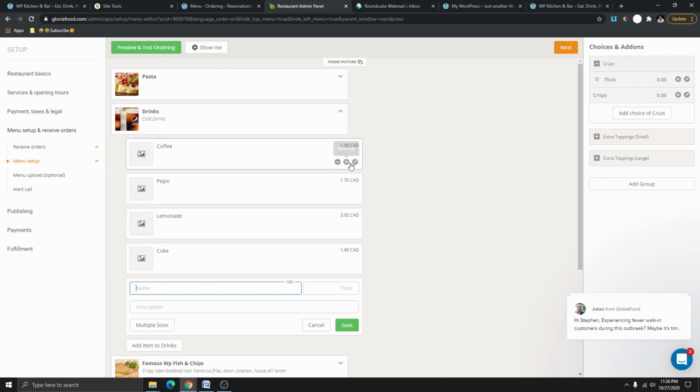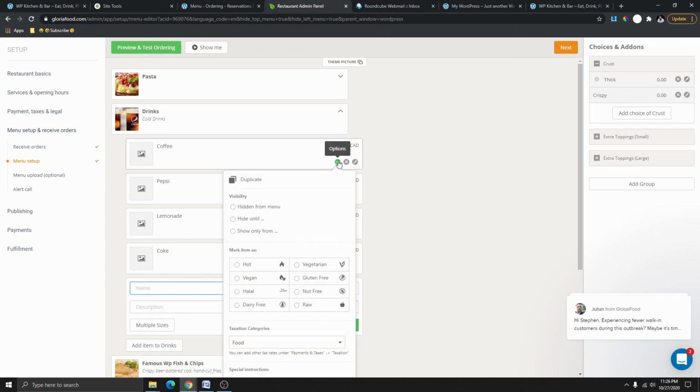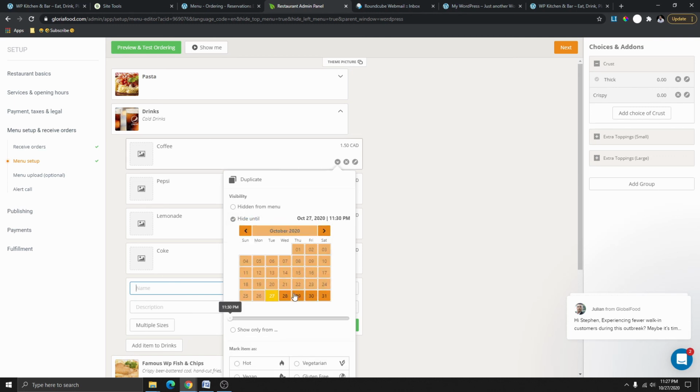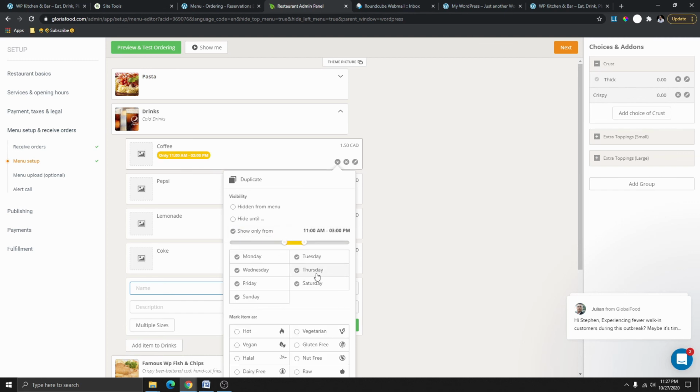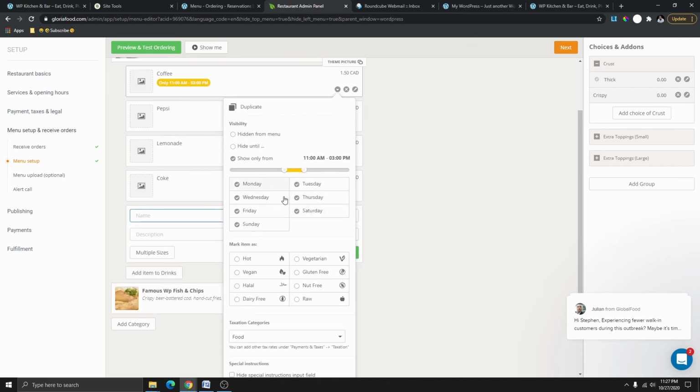And then another thing you can do here is if we click on this option right here, we can choose to hide this from the menu. So let's say we serve this coffee only in the morning and we don't want to show this in the afternoon. So we can hide this from the menu from a specific time, or we can hide it until a certain time. You can select the time here, or we can just show it only from some time. So if this is only available, let's say, every day except on Sundays or maybe Monday to Friday, we can uncheck this too.